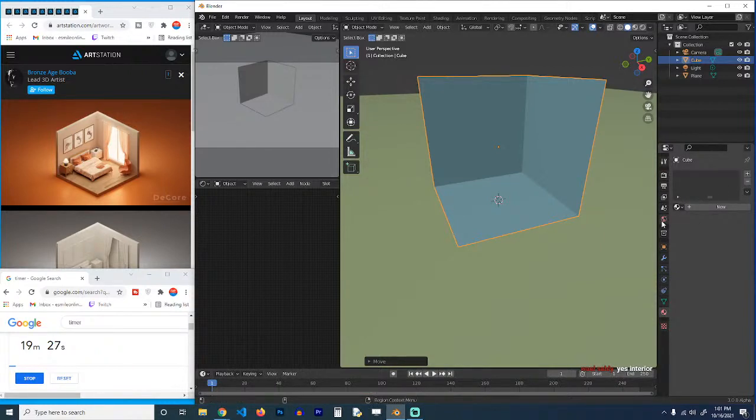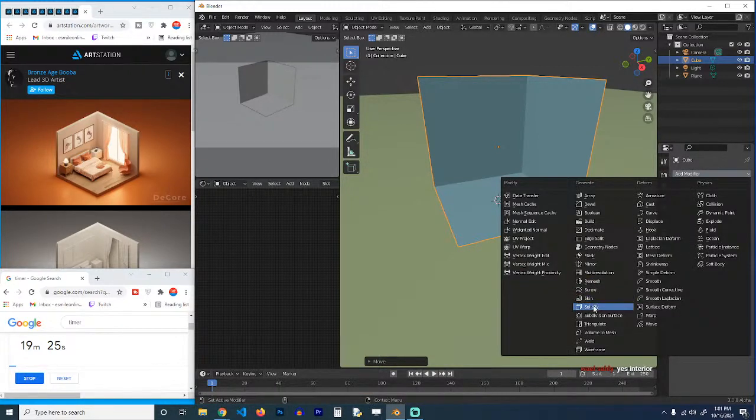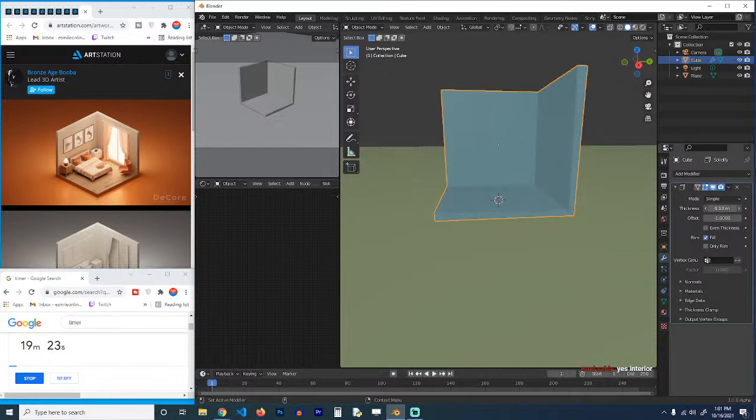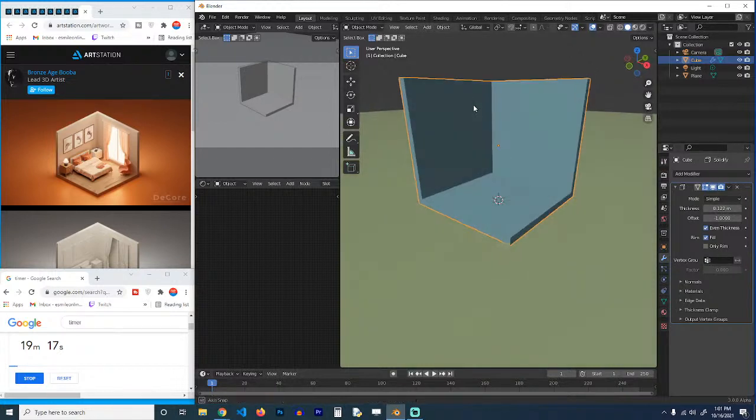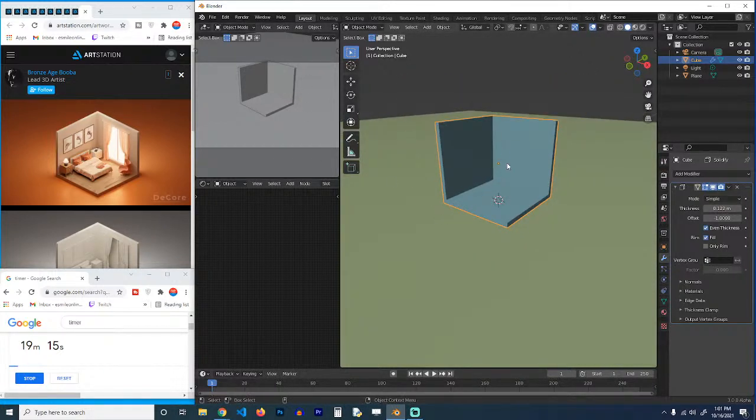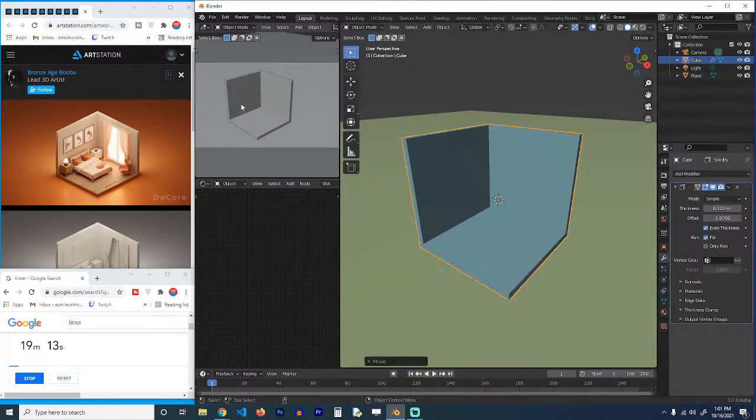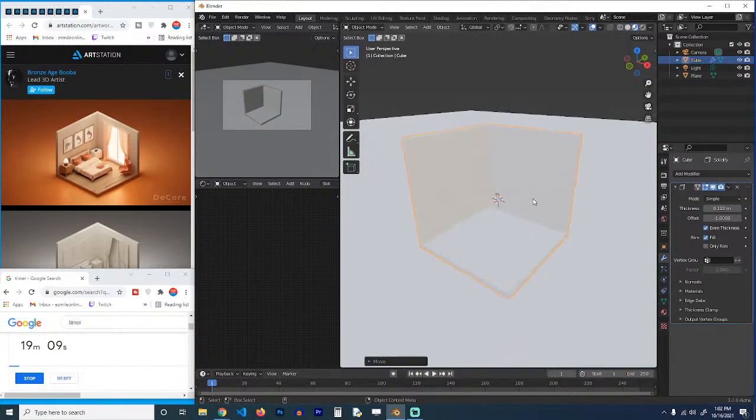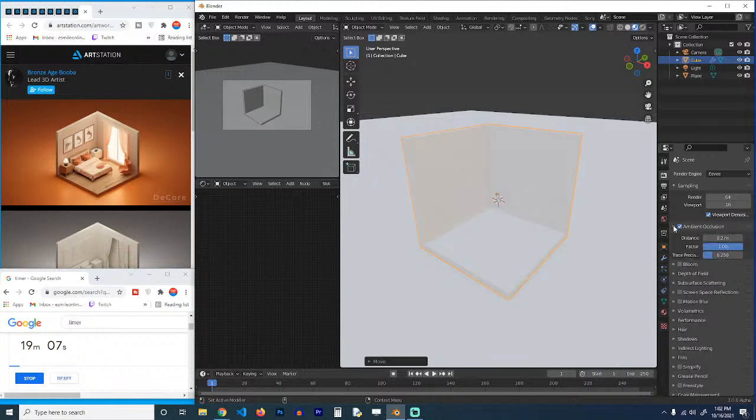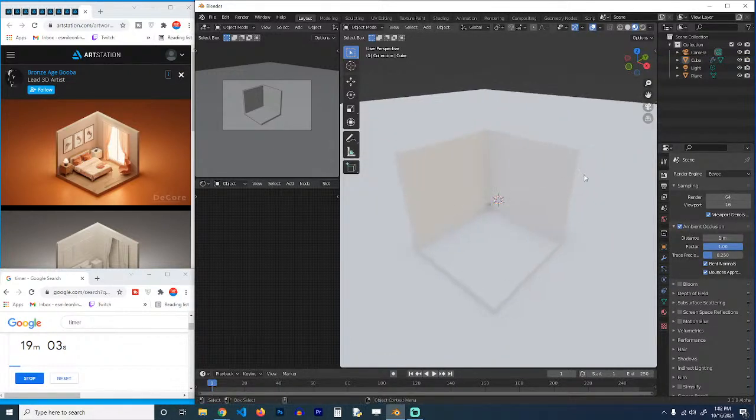Then we have a solidify modifier. Even thickness like that. Maybe move it closer, something like that. So we have that. Turn on ambient occlusion, maybe a distance of 2, and we are set. New material.